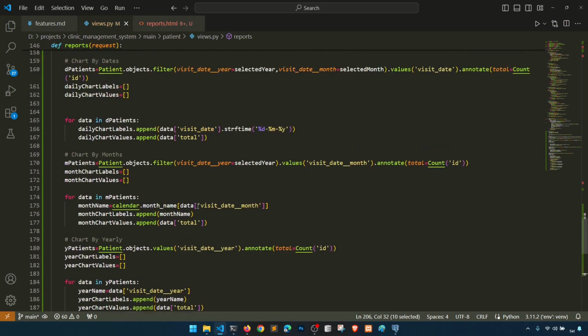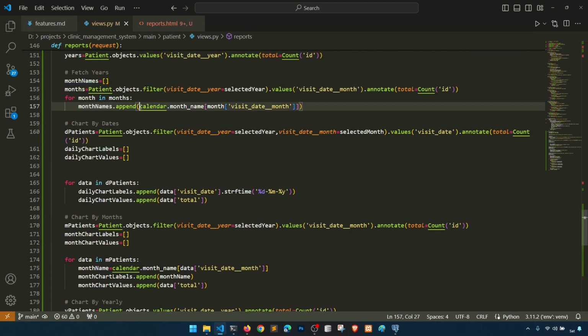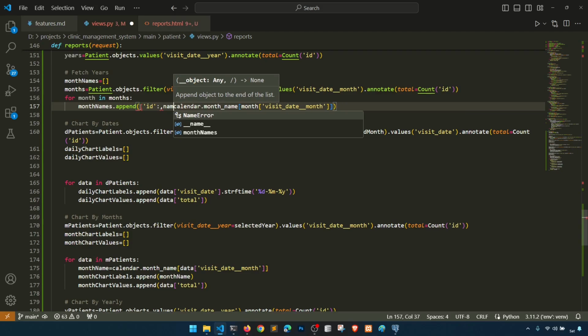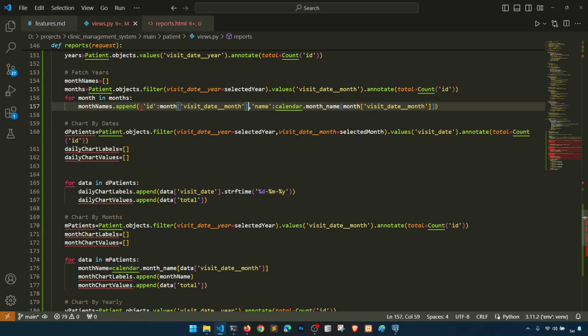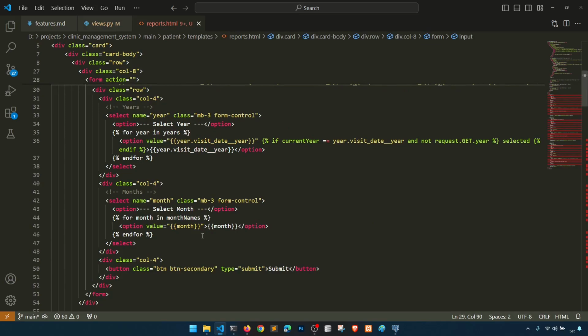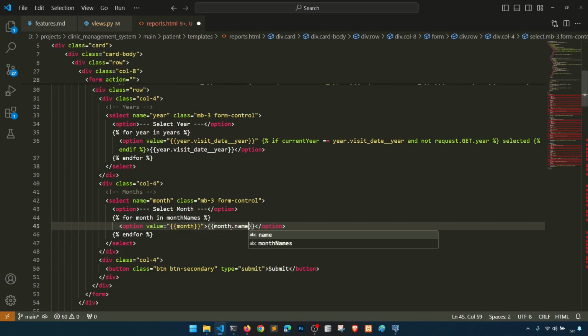month's name, month's name. Actually we should do here id, id and then name, name this, and id will be this, correct? So it will be easy for our database query, right? And here this thing, okay. So when we are fetching the month's name, so we'll say month dot name, and here we'll say month dot id, correct?